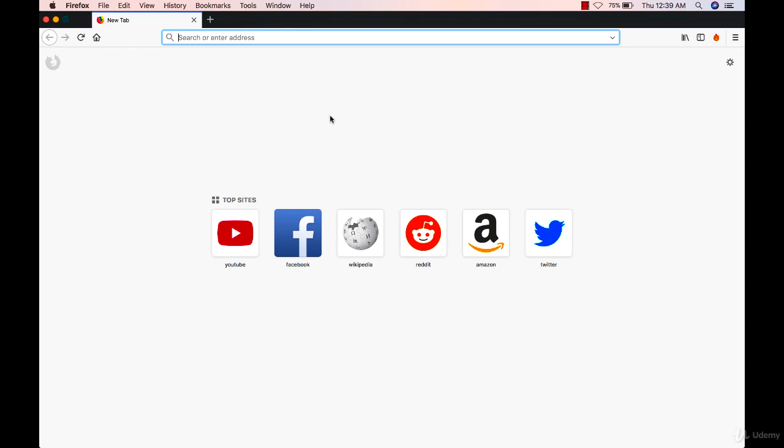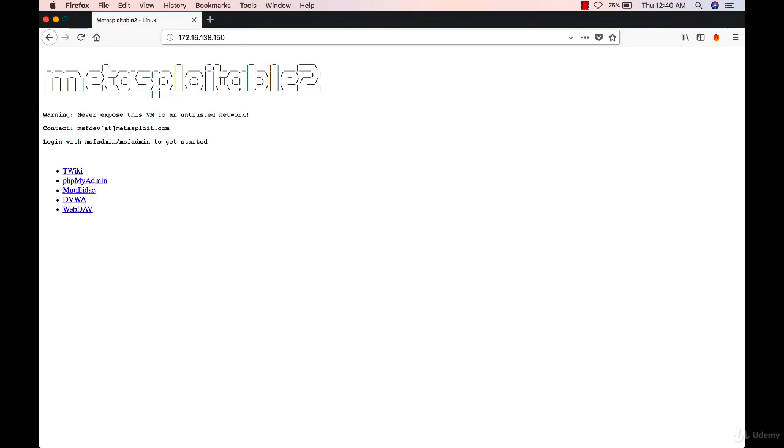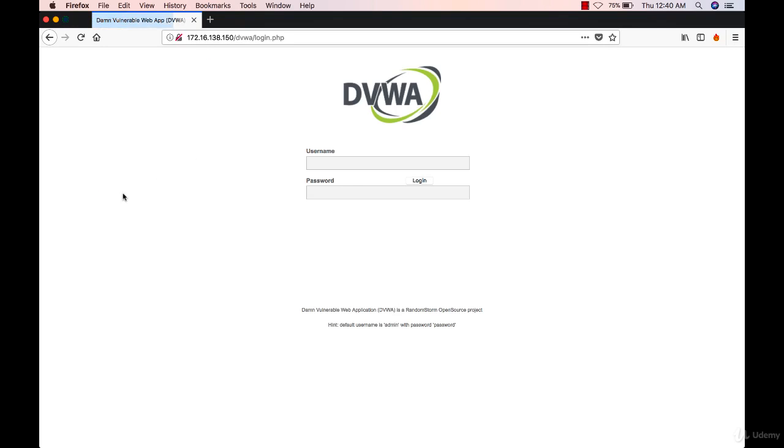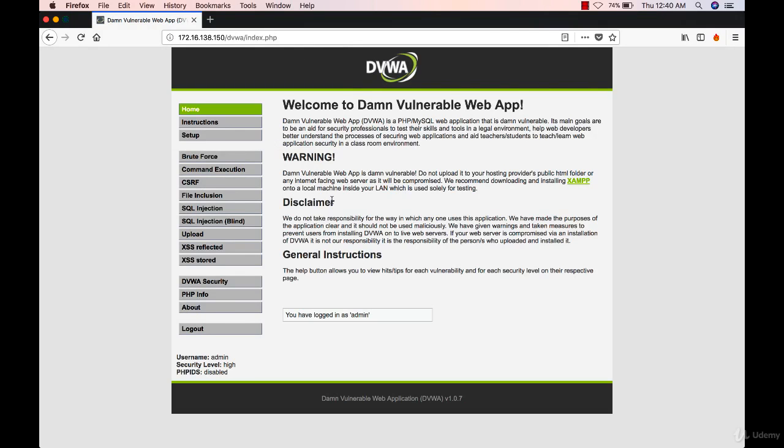Open your browser and enter the IP address of that machine and hit enter. You can see we successfully logged into our Metasploitable lab in our main machine. Click on DVWA. The default username of the DVWA lab is admin and the password is password. So type the username as admin and the password as password. Hit enter. You can see we successfully logged into our DVWA lab.